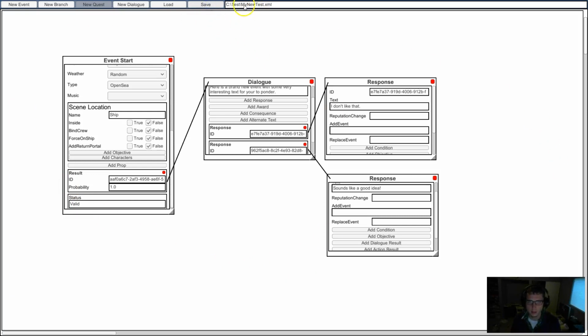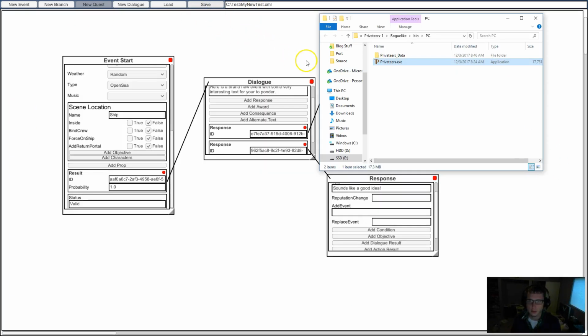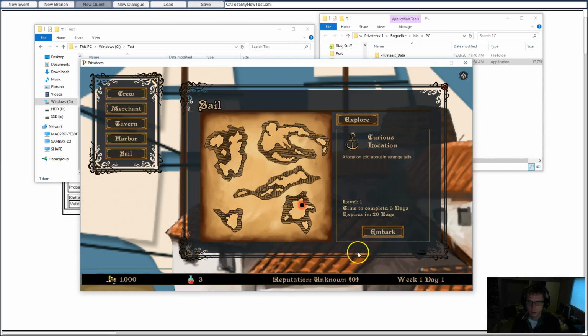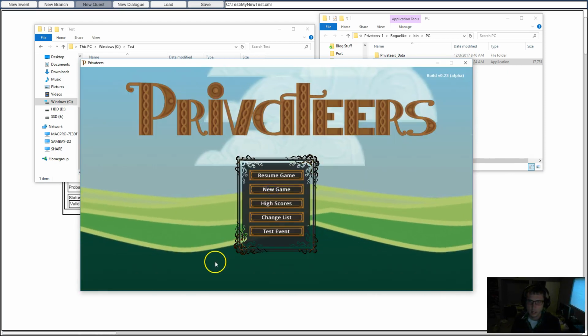So let's go ahead and save it. And now if you go to that location on your computer, you're going to see you have my new test.xml. That's the file that we just made. So let's go back to Privateers now. So let's save and exit the game.